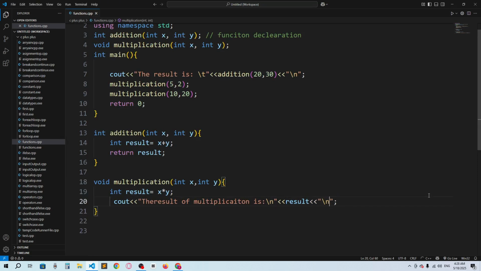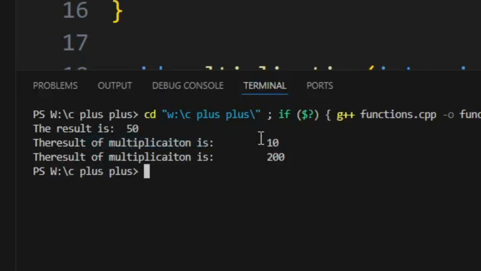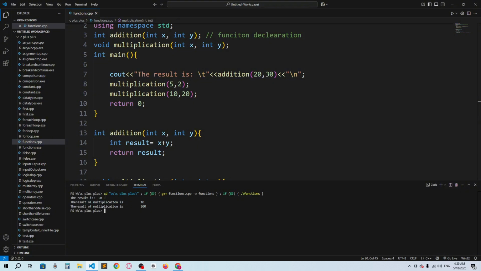You can use here new line. Yeah, let's say \t. Run the code once again. Here you can see the multiplication result is 10 and then 200, and the addition result is 50. I hope you understand.